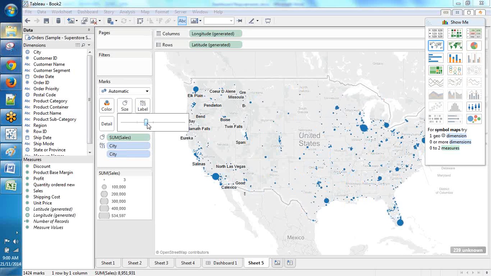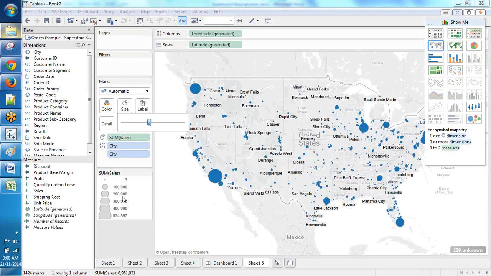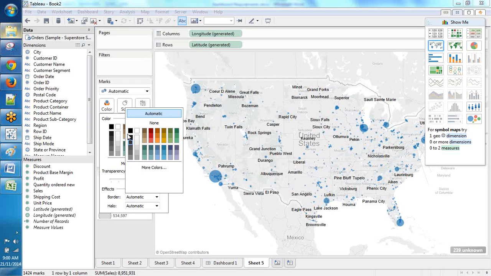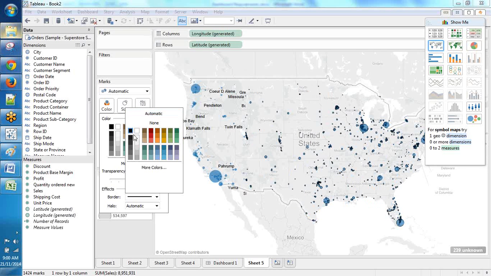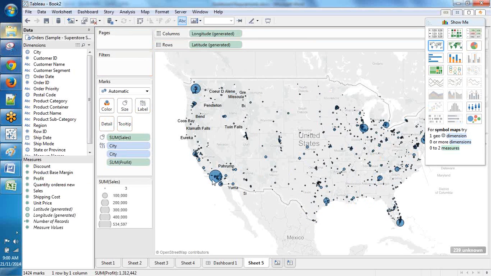And I do see that there is some overlapping, and I want to see those overlapped items too. So it's easy. Click on the color shelf and reduce the opacity a little, so now you can see that. Now people like to see a little black border around it just to make sure that things stand out. So okay, much better. See, and when you hover on it, you get the sales. You add profit on the detail shelf, so when you hover on it, you get the sales and profit too.